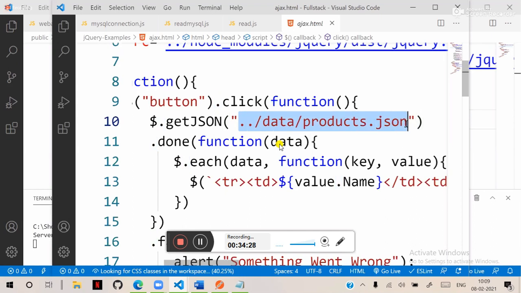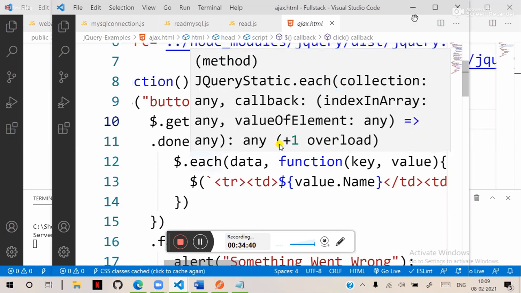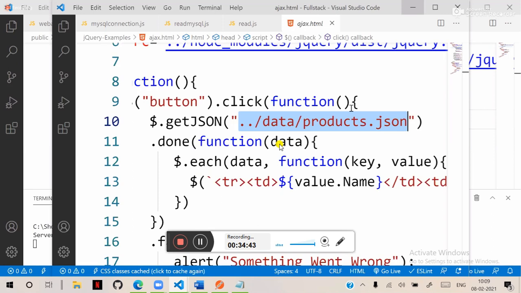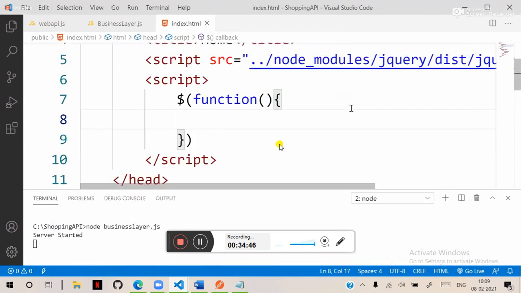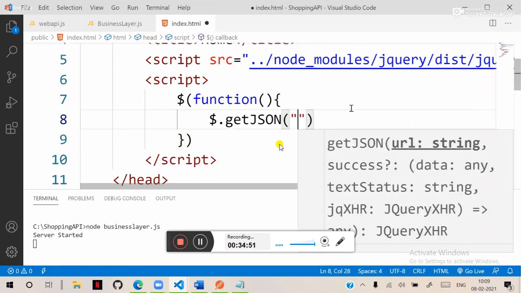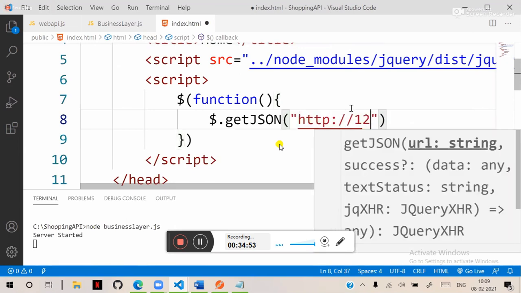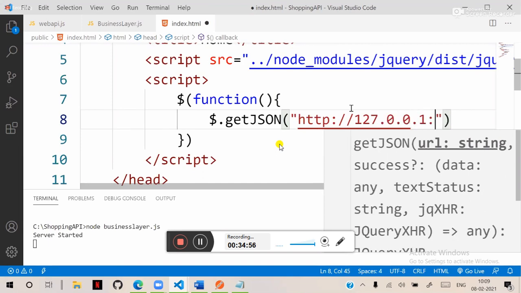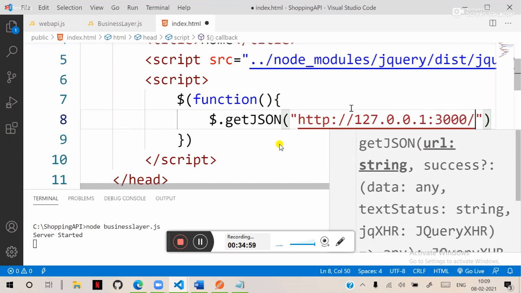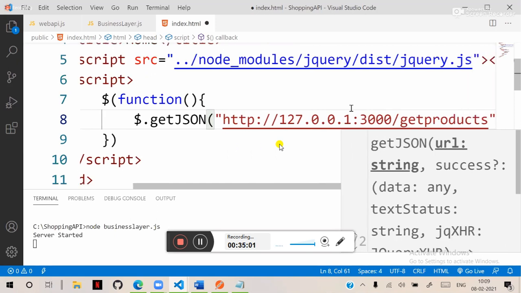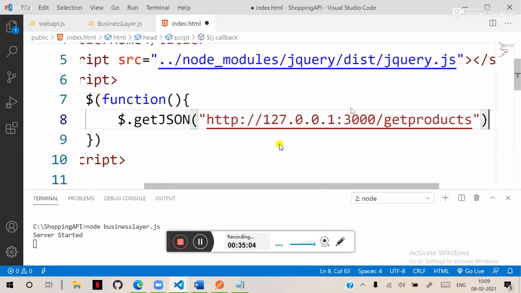This time the data will not come from the file. It will come from an API. That means this is the only logic you need to handle here. So what we will do now is simply use $.getJSON. Here our API is http://127.0.0.1:3000/get products. That is the API. This API request is made and done.